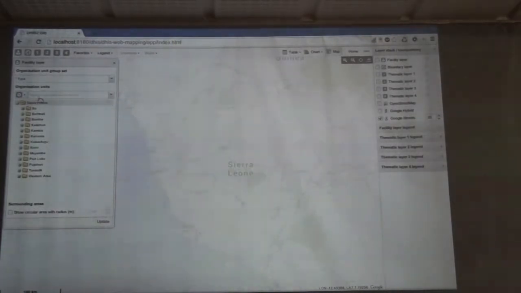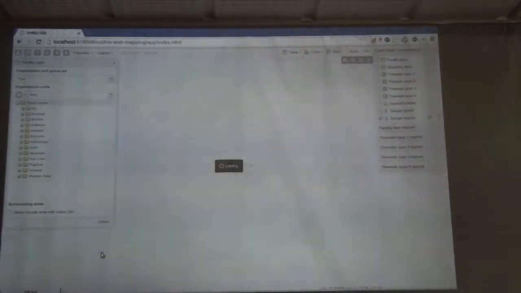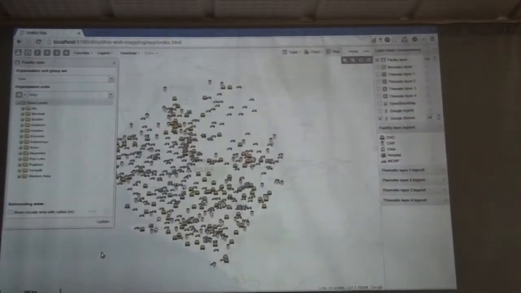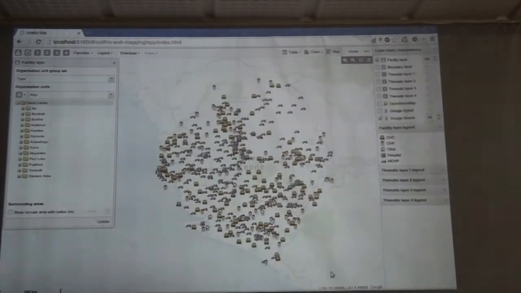Okay, and in this layer, it doesn't make sense to select anything else than facility level because districts don't have any facility type, right? So we select the facility level and we want to see the entire Sierra Leone and click update.